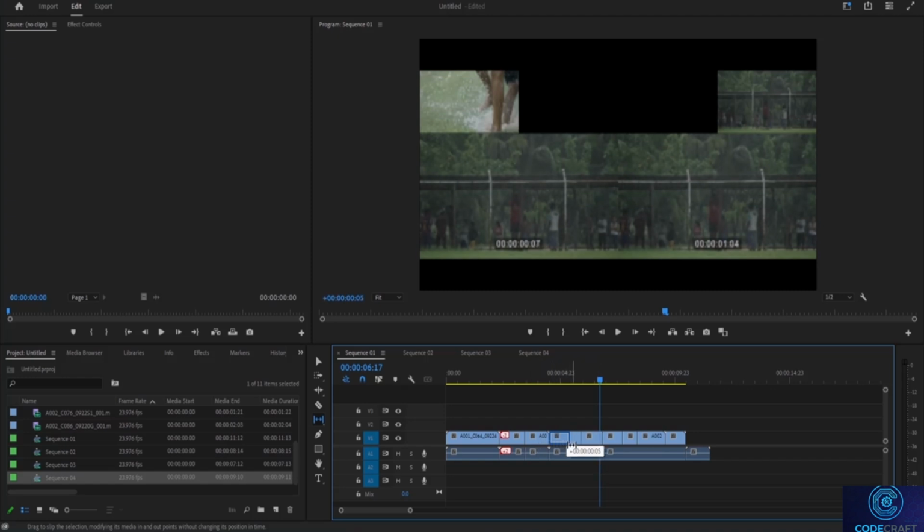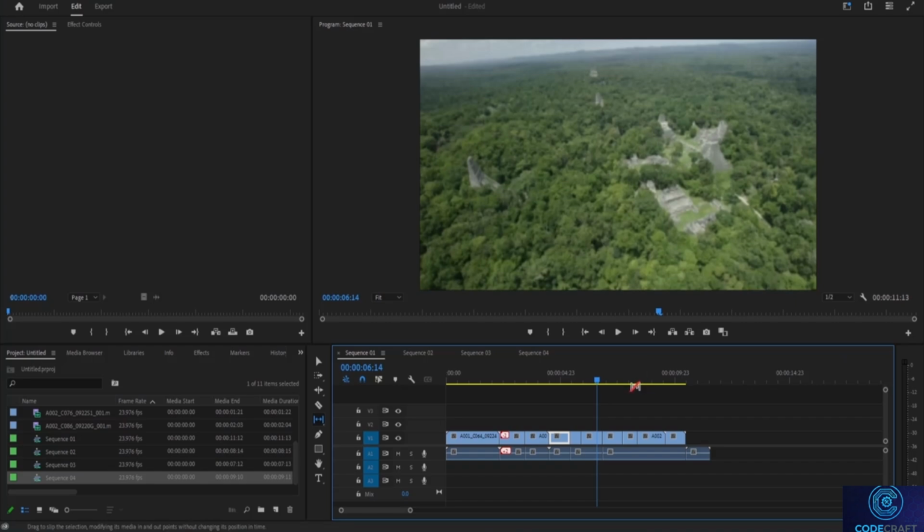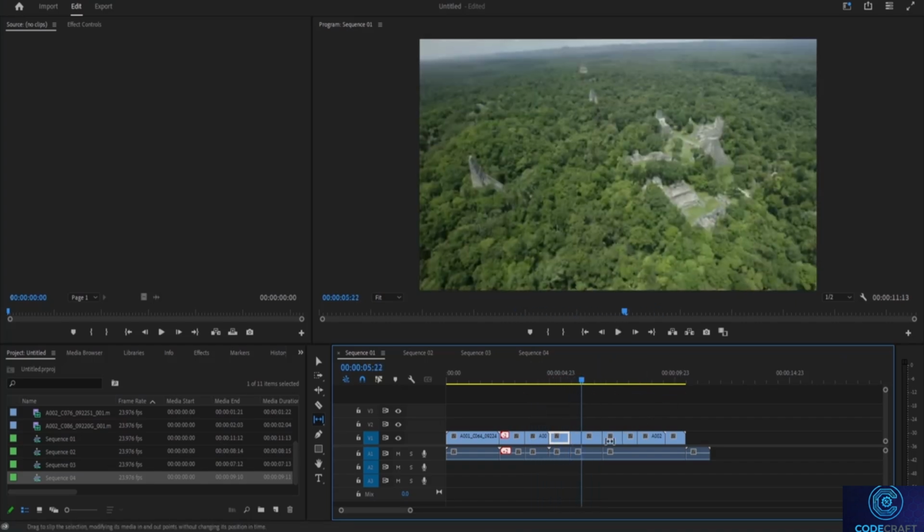All right. So it is a really cool tool to use that you can implement in your editing regimen. Okay. So very simple and very useful as well.